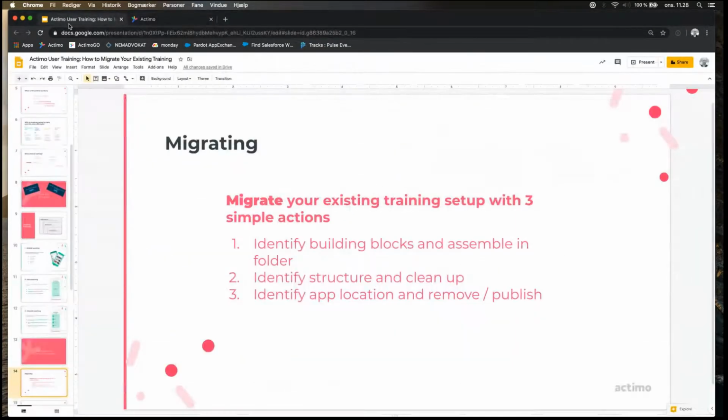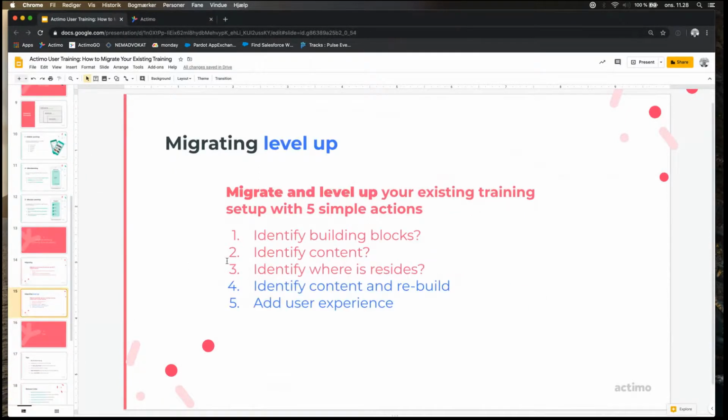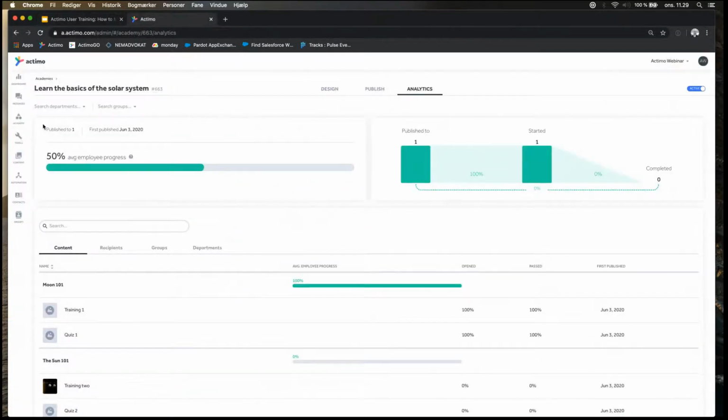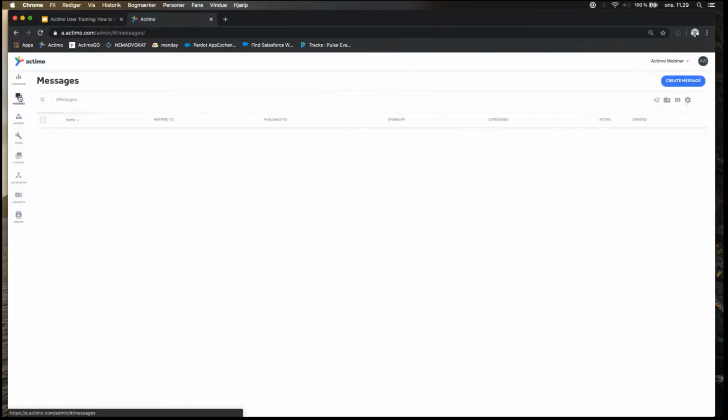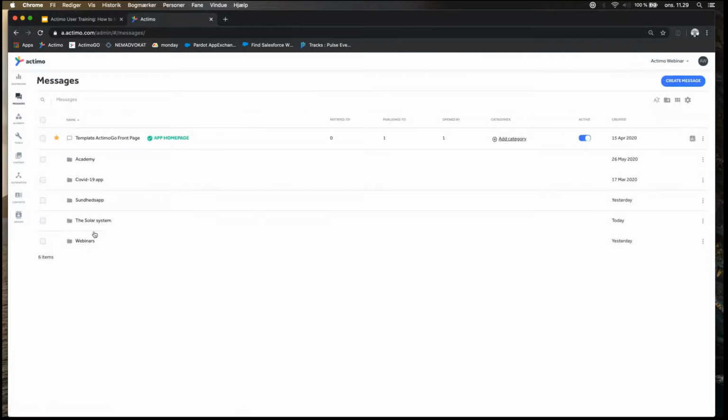So if we jump back to our slides here, what we're going to be looking into now is more this one. So I've added 2 extra steps here. You will still need to do the 3, but what I want to look into now is actually identifying the content, and I want to rebuild it, because I have a chance now to not having a page with a ton of text, maybe add some video, maybe add some user experience to it. So I'm going to try to show you, this is where we go into the TV kitchen, because I've been cheating a little bit and created this beforehand.